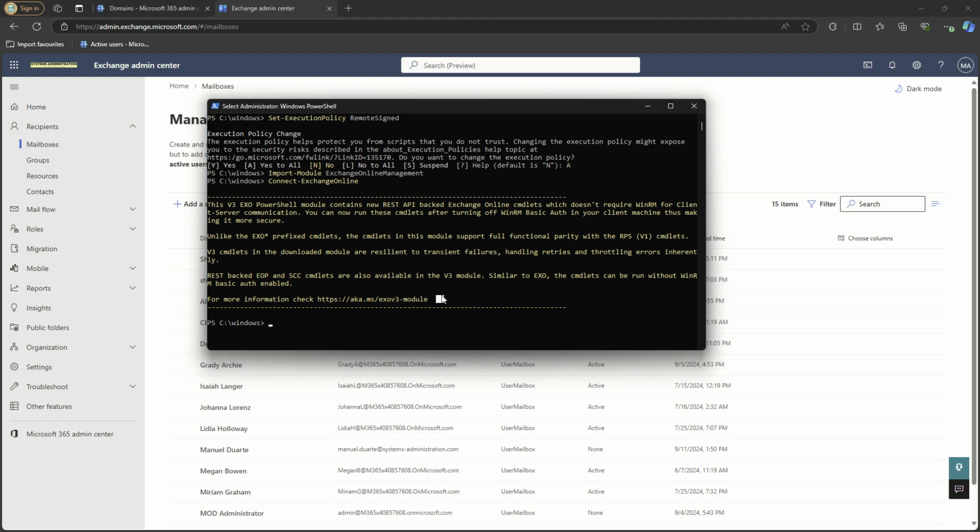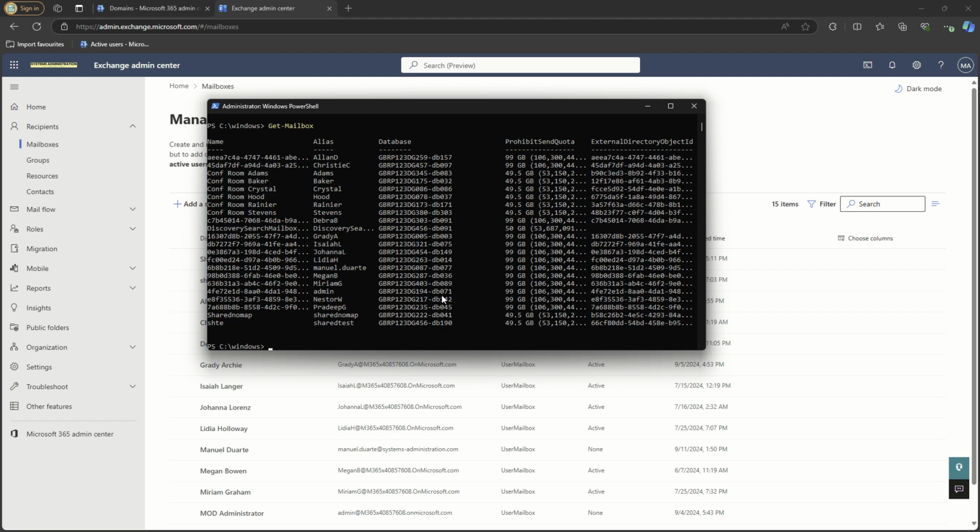And to verify if we are connected, you can do a simple Get-Mailbox and see if it returns your mailboxes. In this case, yes. So it's all right. We have our shared that we just created. And now to give the access, I will share the command. Just a second.